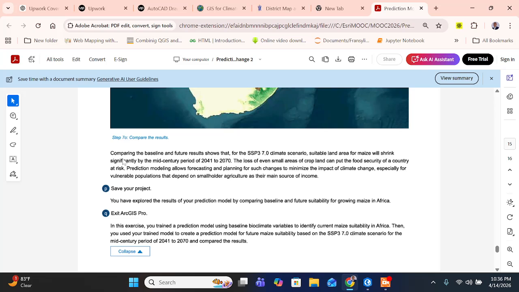The loss of even smaller areas of cropland can put the food security of a country at risk. Prediction modeling allows forecasting and planning for such changes to minimize the impact of climate change, especially for vulnerable populations that depend on smallholder agriculture as their main source of income. Save your project. You have explored the results of your prediction model by comparing baseline and future suitability for growing maize in Africa. Exit ArcGIS Pro.